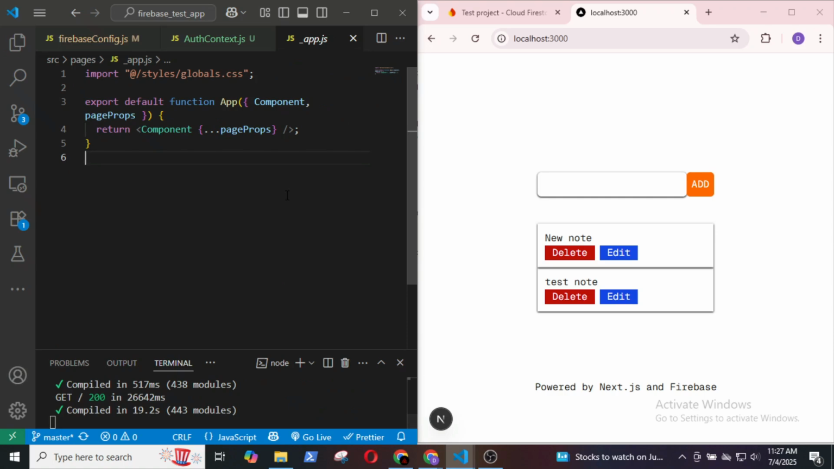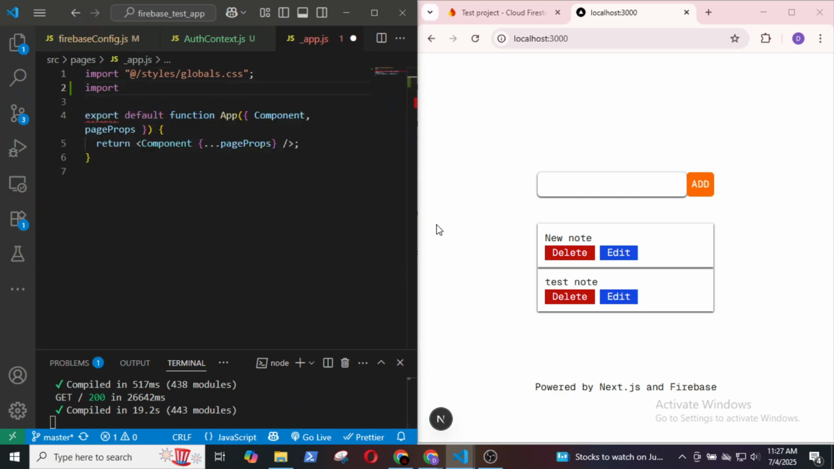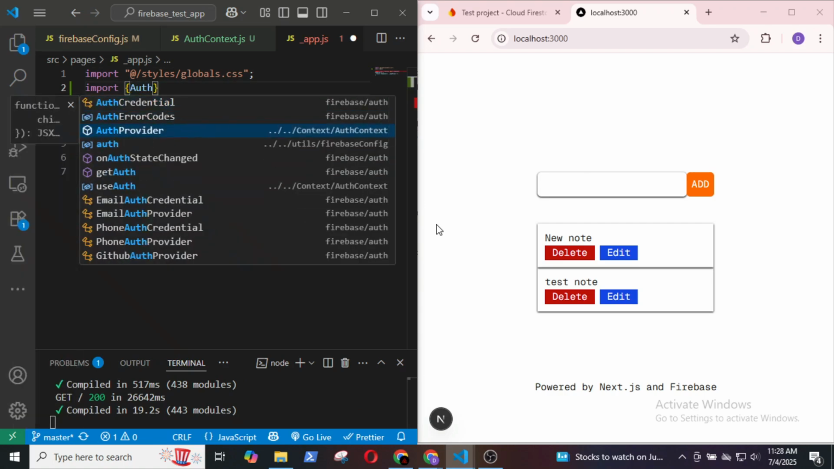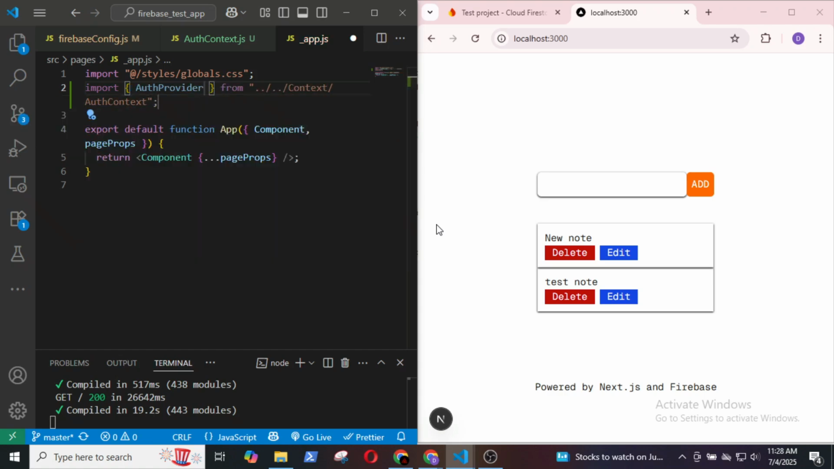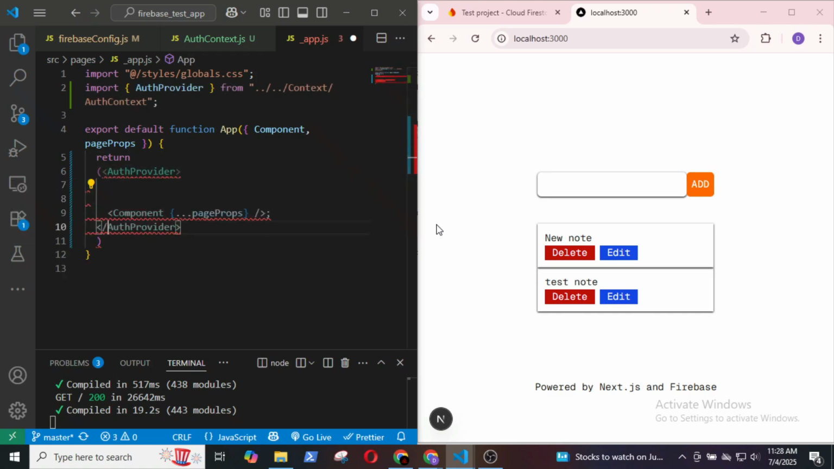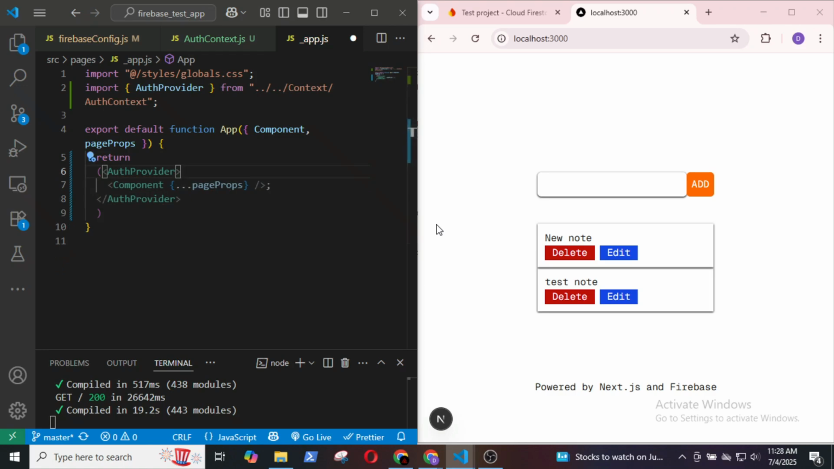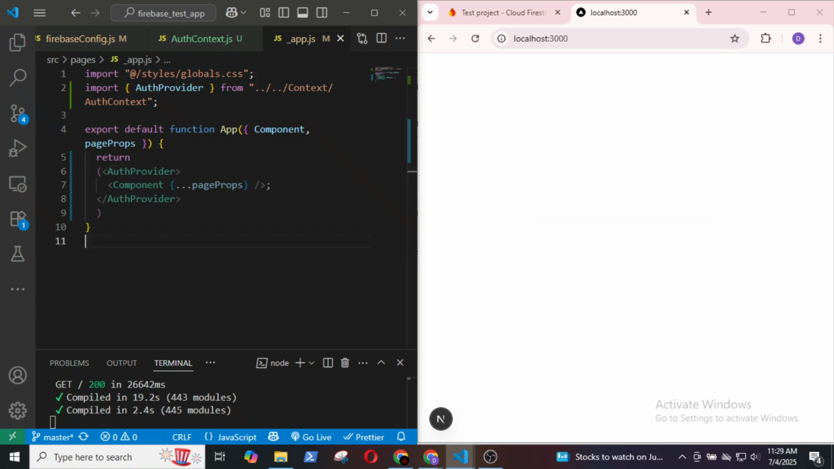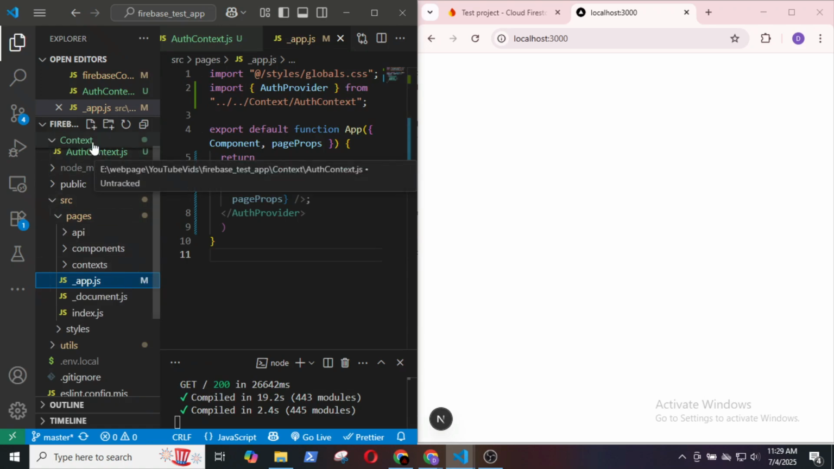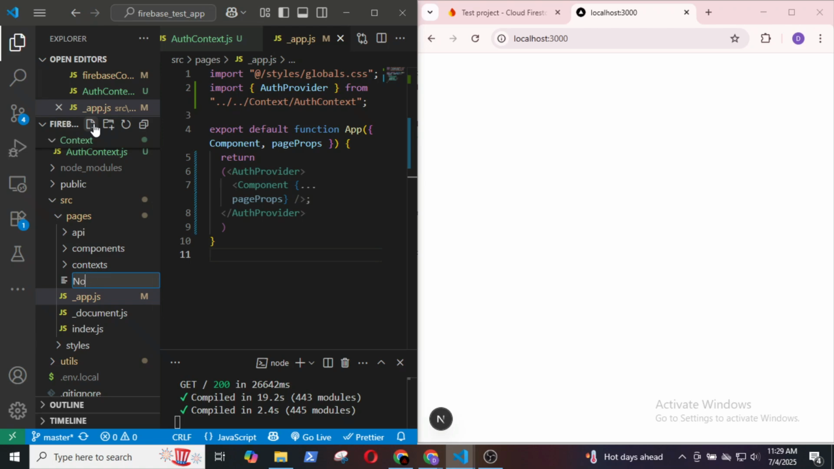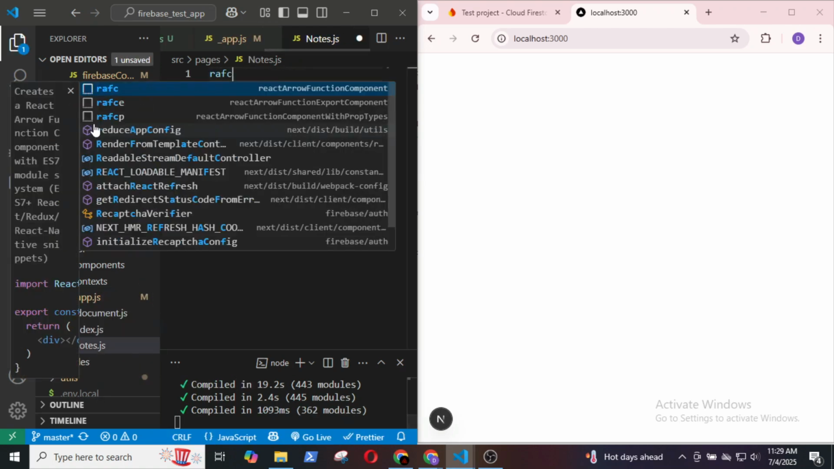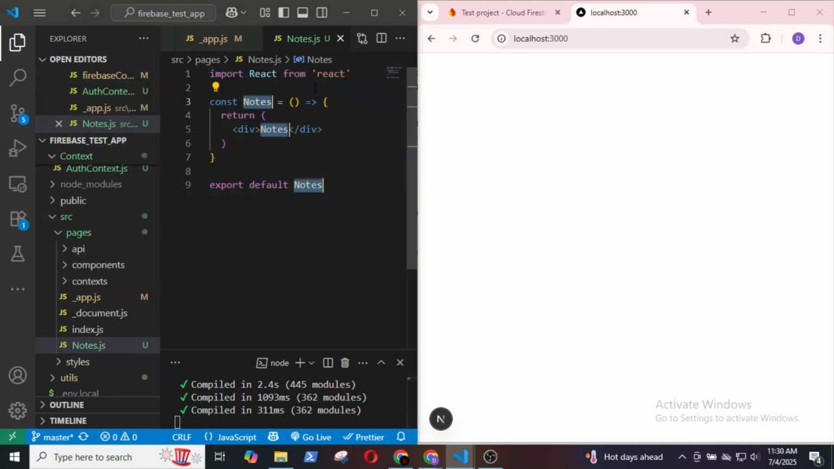Now go to the _app.js file and import AuthProvider from the auth context. Then wrap the entire component tree within the AuthProvider. Now in the pages folder, create a new screen, a new web page, nodes.js, and create a new React functional component called Nodes here.